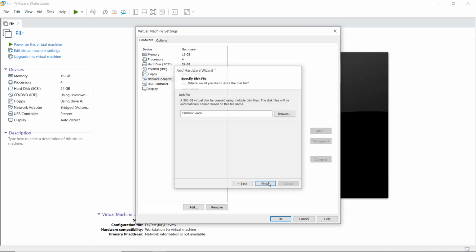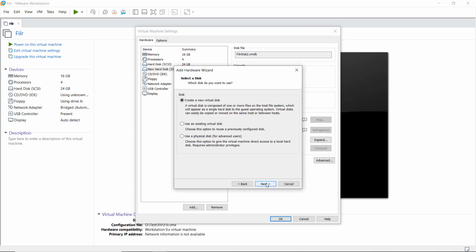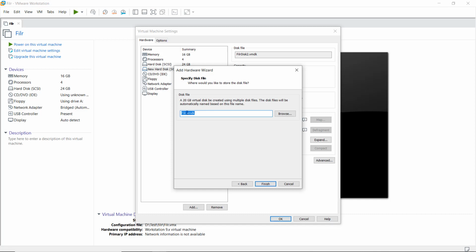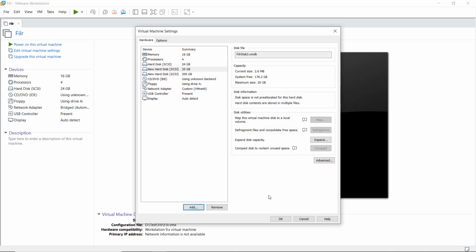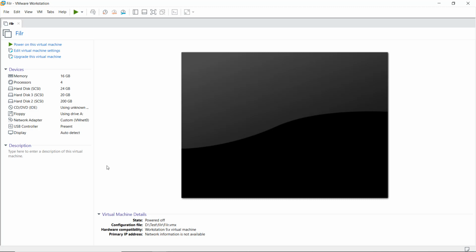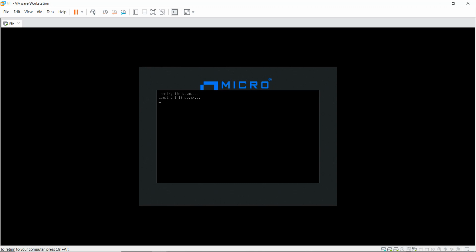Click next. I'm just going to call this Filr disk 2 and click finish. The second disk that I add here is going to be used for logging. We'll do the same settings, but this time I'll leave that at 20 gig. This is only going to store log files. I'll call it Filr disk 3, click finish and click OK. So now we're ready to actually start this up. I'm just going to power on this machine, and that should auto start. I'll just kick that off.